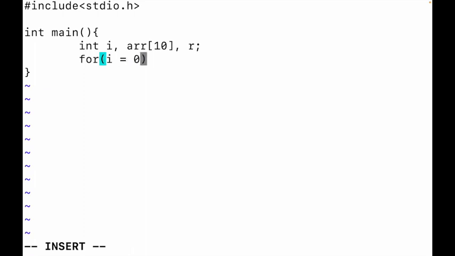So for i equal to 0, i less than 10, i plus plus, and inside the loop I am going to generate the random numbers. Firstly, in order to generate a random number, we call the rand function, and let's say that we want the random numbers to be in the range from 0 to 10. So in order to do that, we give this modulus operation here, and then we give the value 10.